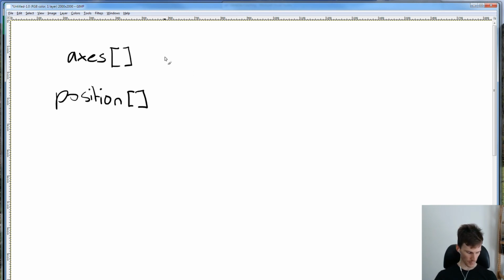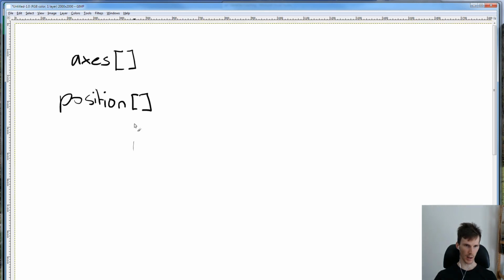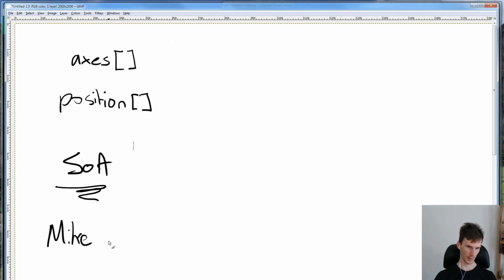Basically what I'm going to talk about here is why we would want to have these split out. If you saw the comment on the code, it was something called SOA. Have you ever seen this concept? I have not. Okay. There's a really great talk by, I'm going to mess up the spelling of this, Mike Acton, I believe.